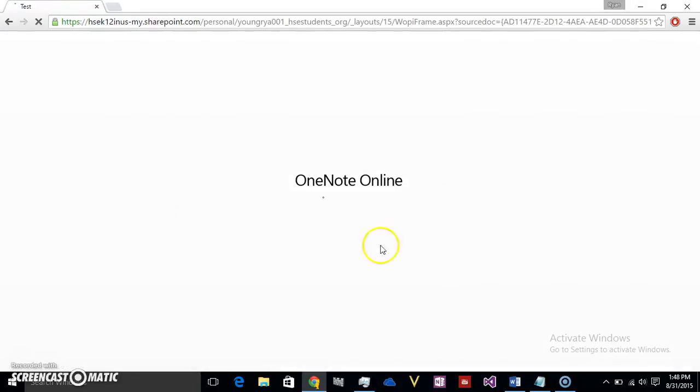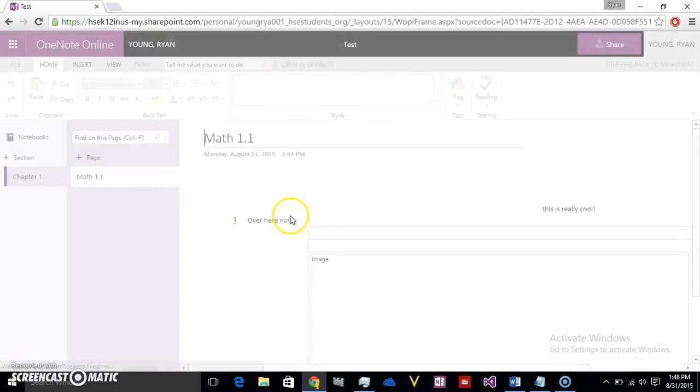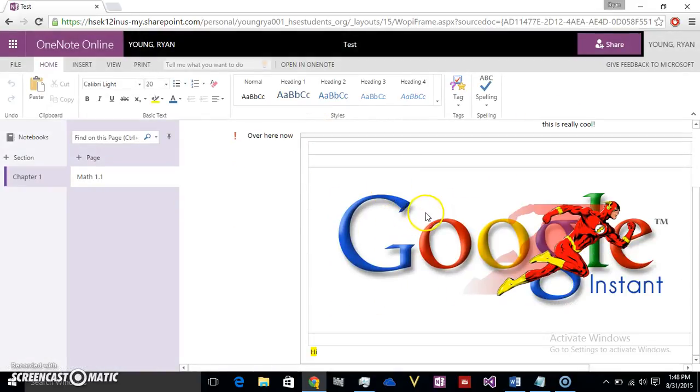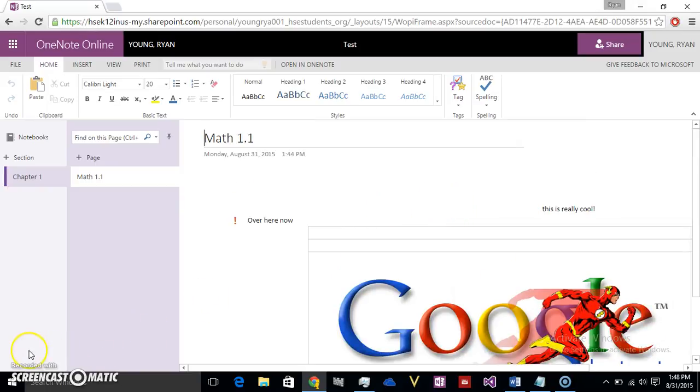This is the online version, so this is not what you actually have on your desktop. It will sync up immediately, and I left very fast, as you saw, and it still saved. This is how you use OneNote.